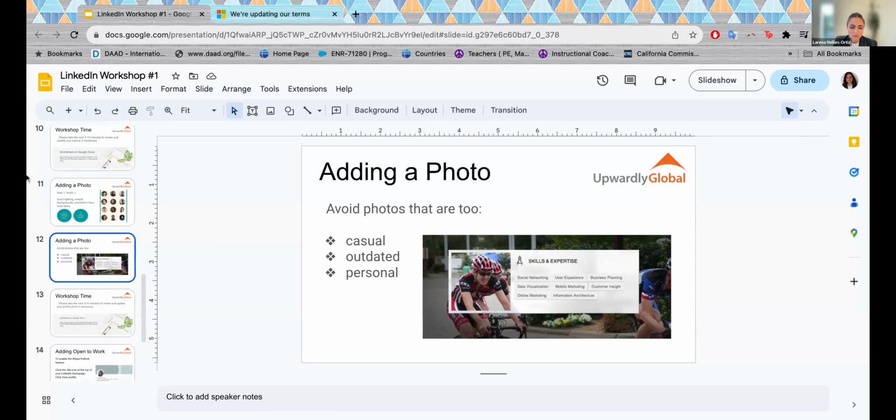Any questions about choosing a photo? No, actually, it's quite clear. Okay, sounds good. I think it is pretty self-explanatory.